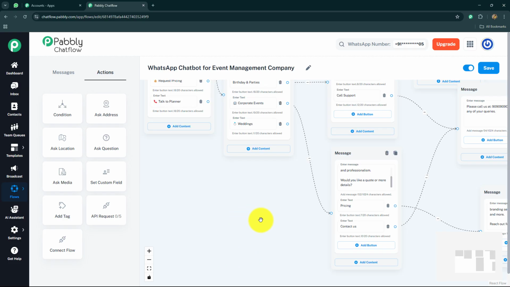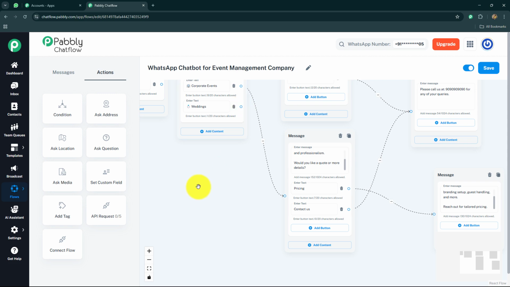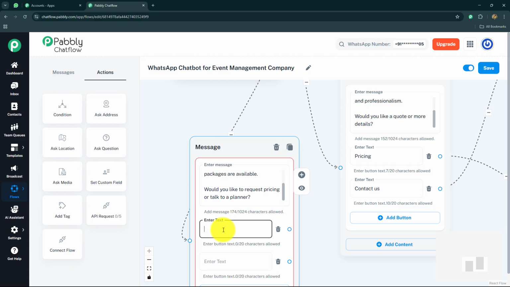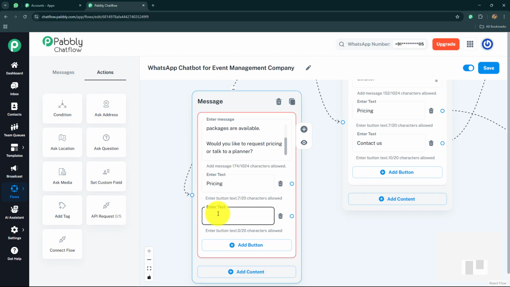Now if the person is going to select weddings, I'm going to send them the message, we offer full service wedding planning, including venue, decor, catering, and more. Customized packages are available. Would you like to request pricing or talk to a planner? So I'm going to provide two buttons over here, pricing, and the second button is talk to planner.